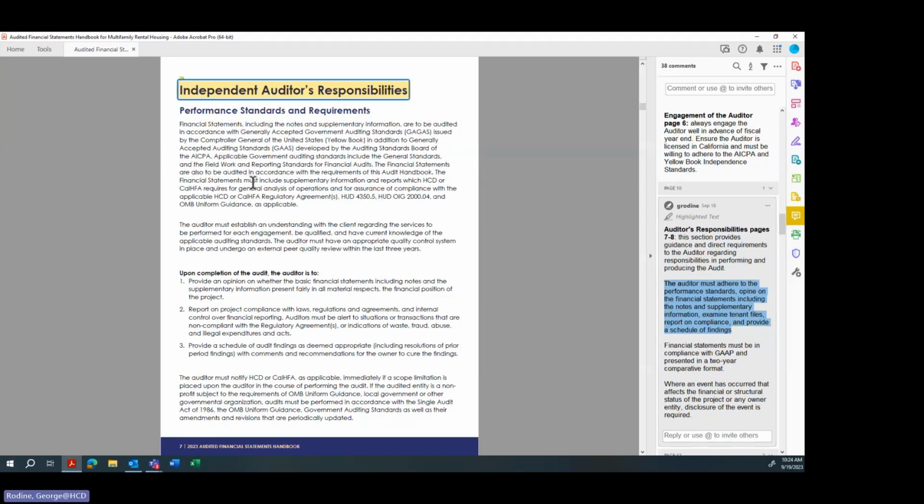Yeah, so one of the things we do want to point out, we're not going to cover everything, but the auditor must adhere to the performance standards, opine on the financial statements, including the notes and supplementary information, examine the tenant files, report on compliance, and also report a schedule of findings. And you'll see all of that in the Appendix A. It goes in with the notes and the supplementary information. As we said, that's going to be required. You'll see a good example of it.